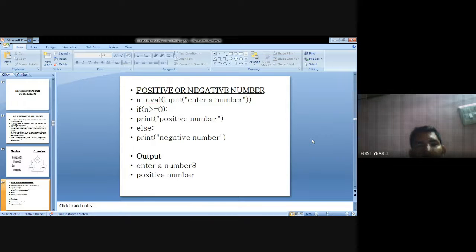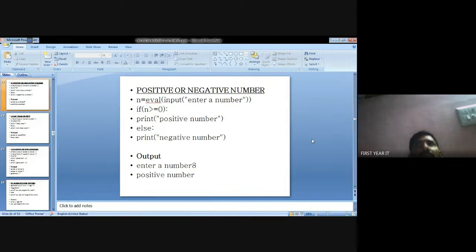Okay. So next, positive or negative numbers. This is another example. n equal to eval of input, enter the number. Suppose I put in n value 2. If the condition 2 greater than or equal to 0 is true or false? True. So n value is positive. So we print positive number.